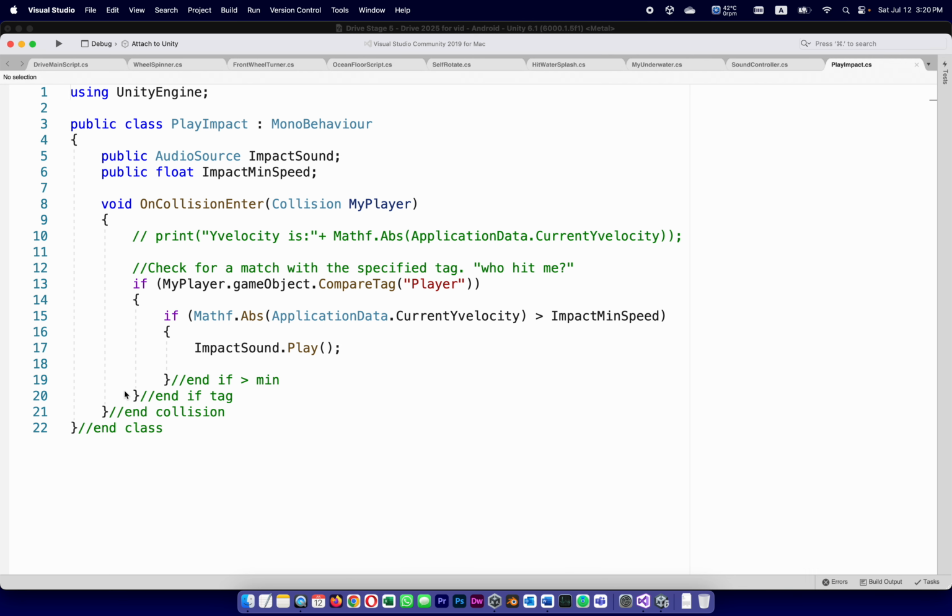And that's the end of all those curly brackets. That's the end of the minimum sound, the end of making sure that it's the object with the right tag, the end of the on collision enter, and the end of the public class.